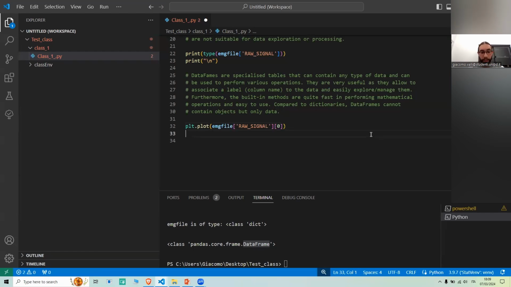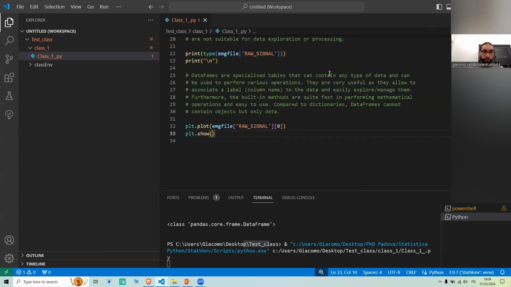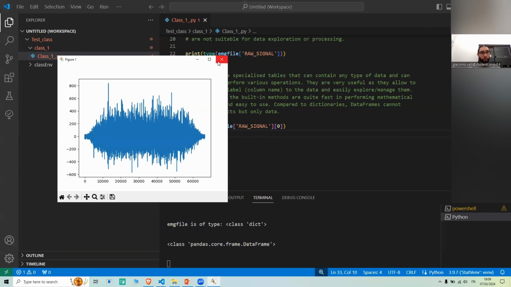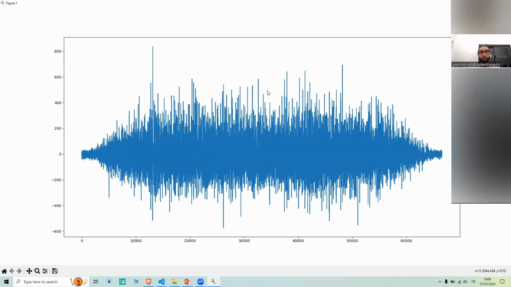Now I am plotting the data, and now I need to display the data. So let's execute it. And there we go. We see an electromyographic signal. If you use electromyography, you are, of course, familiar with this stuff, okay?